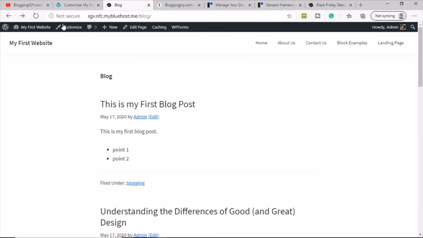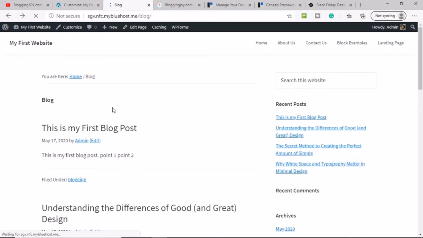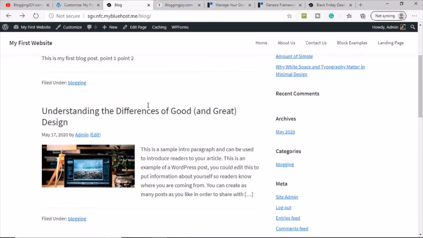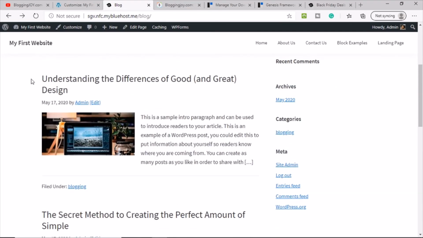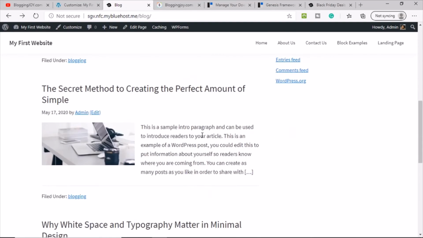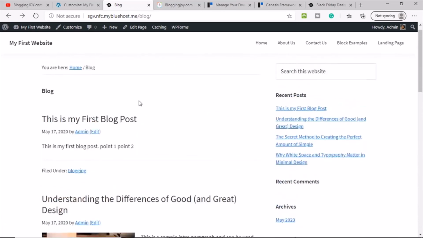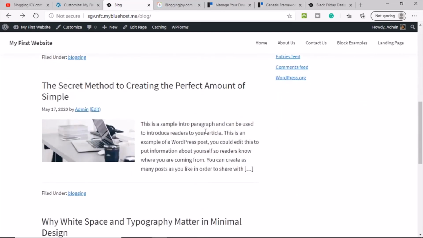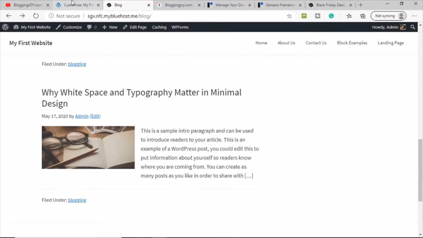Let's now save this. Come here and refresh. So you can see that if any image is there, it will come like this. So a short post snippet will come here, title, image, and a little bit of description. This way it will come. You can see that. So it looks very beautiful. If you are trying to create a content focused website, this theme is more than enough.